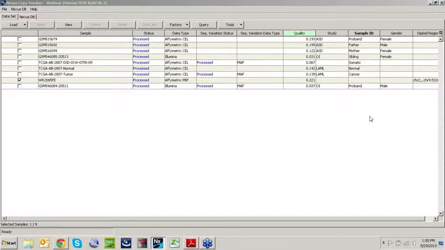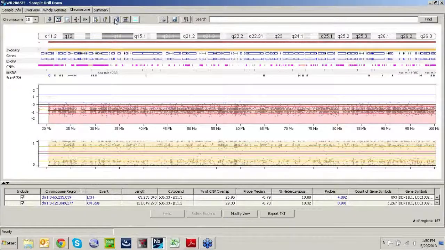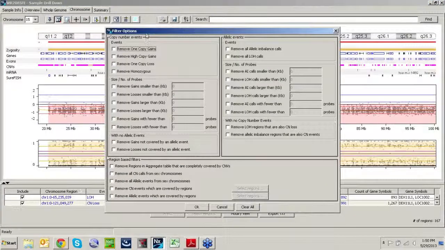Can we filter out the copy number variations from DGV, for example? Yes. So when I was showing you our custom filter options, let me just open up that window so we can all look at it together. You saw here that we could filter events based on copy number calls, just the overall blanket call of gain or loss. We could do it based on region, allele calls, but we did have this region-based filter.